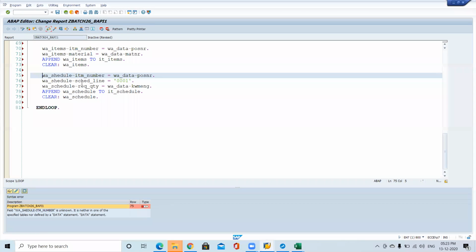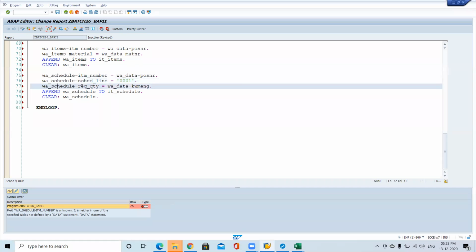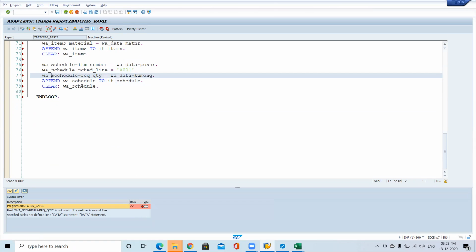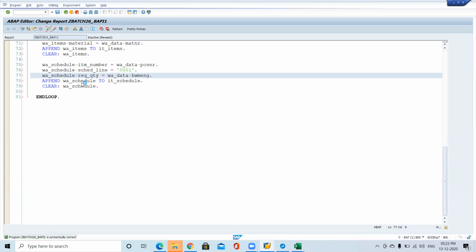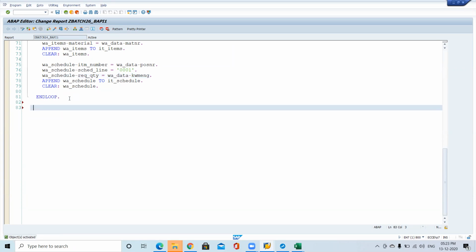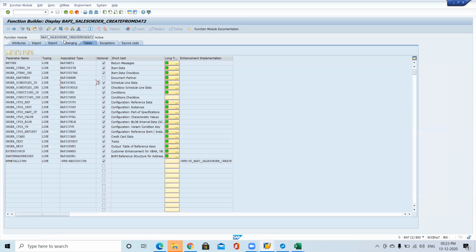Now the declaration. So maybe problem with the spelling. SCHEDULE. So now the data is ready. So once data is ready, we want to call our BAPI, which will create a sales order. So call our BAPI.